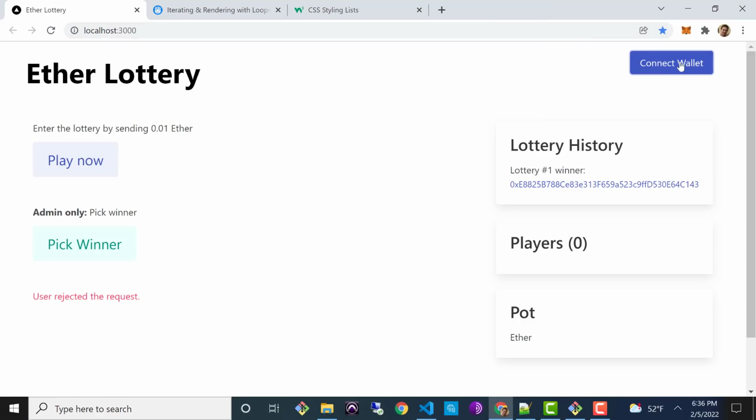All right, perfect. Yeah, I think that's the behavior I want. Great. All right, so let's move on to the pick winner function.